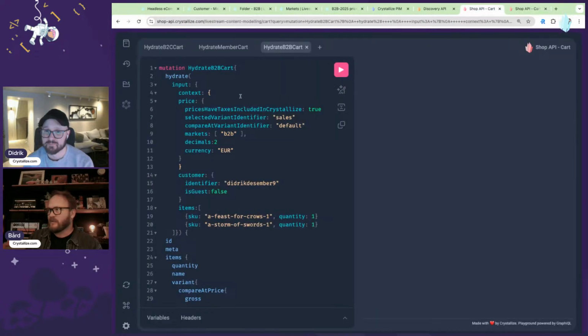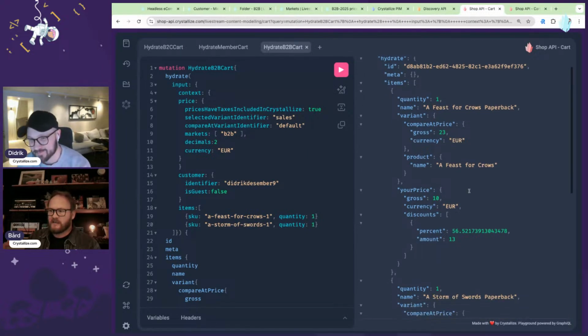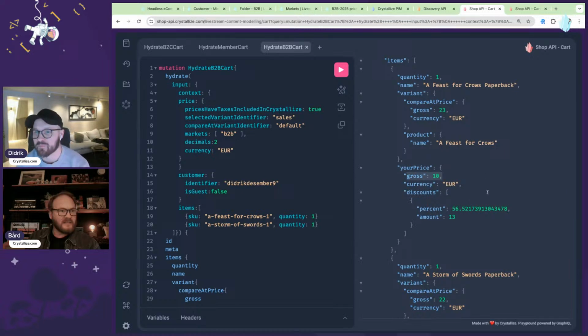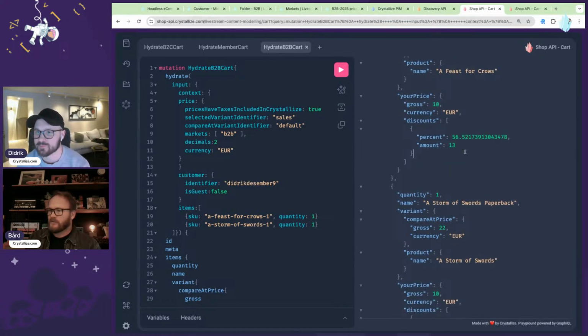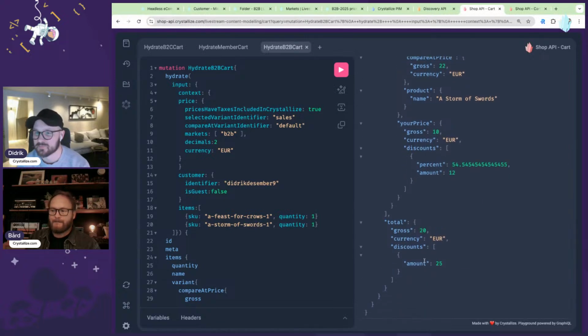So last example then. Let's just buy some Game of Thrones books. And here we see that my price is 10. So it's 56% and 54% discount here. And it's 25 euros total discount, and I pay 10 for each book because that's what my price list said. So it gives us quite a lot of maneuverability by being able to set at the top level.